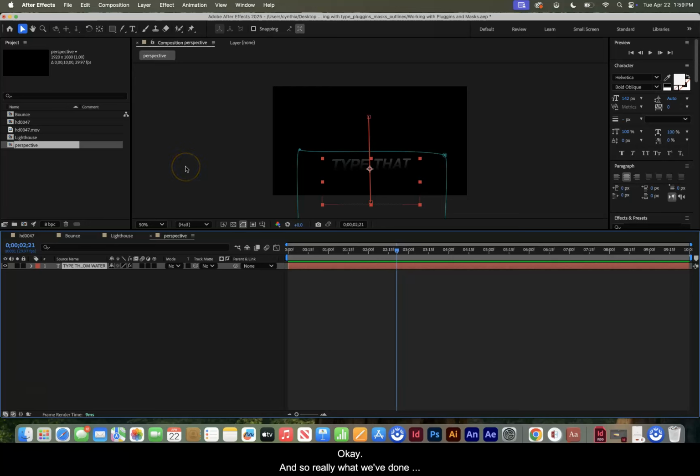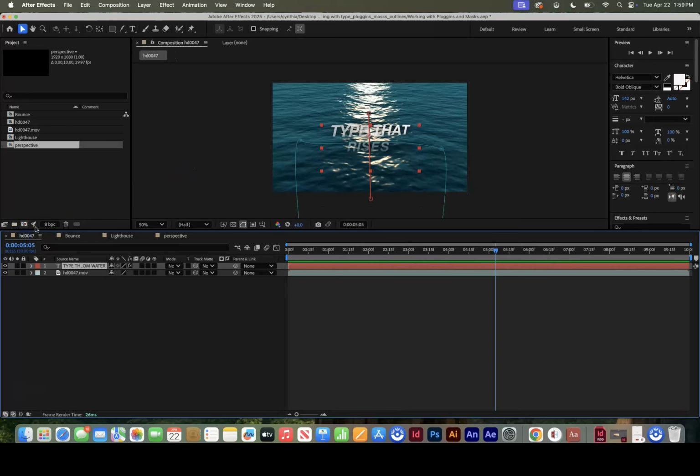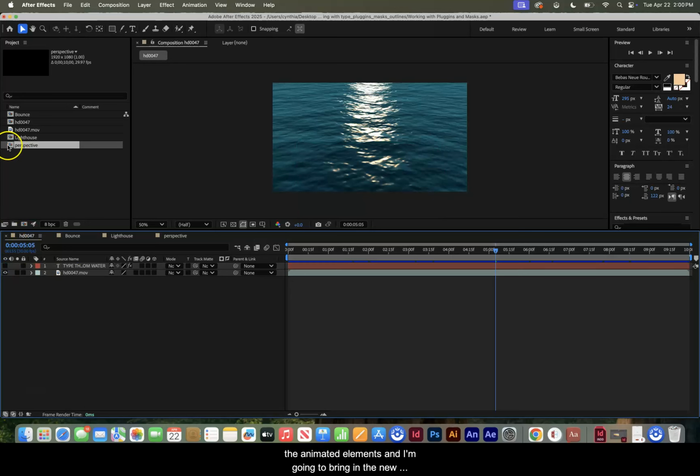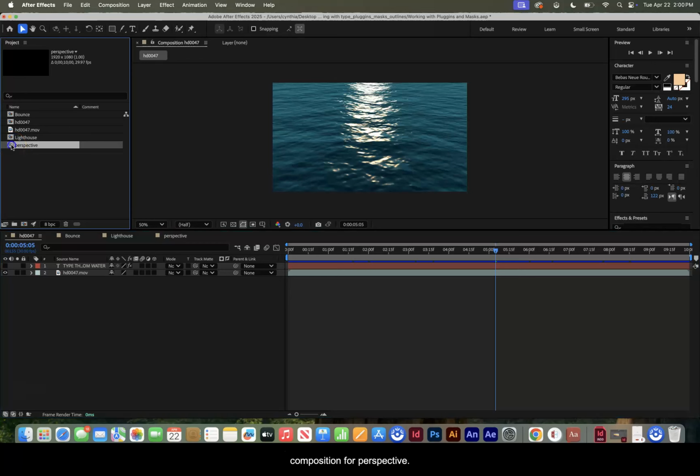Really what we've done is put all those animated elements into the composition. Now we're going to bring that composition back into the previous scene with the video file in the background. So let's go back to that. I'm just going to turn this original layer off that has all the animated elements, and I'm going to bring in the new composition for perspective.